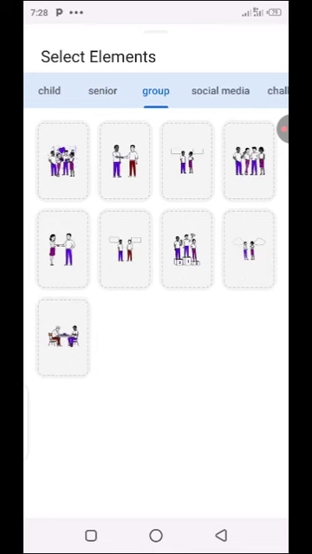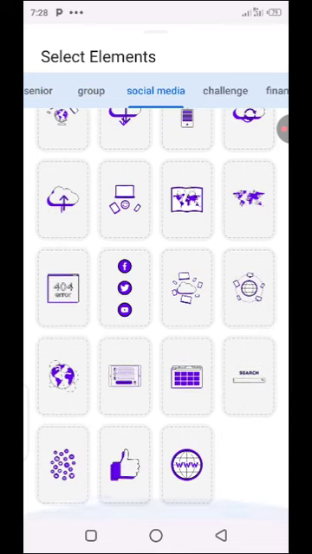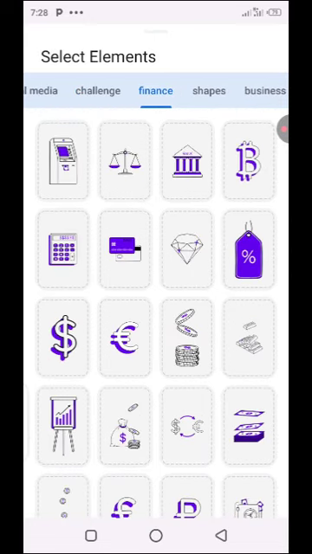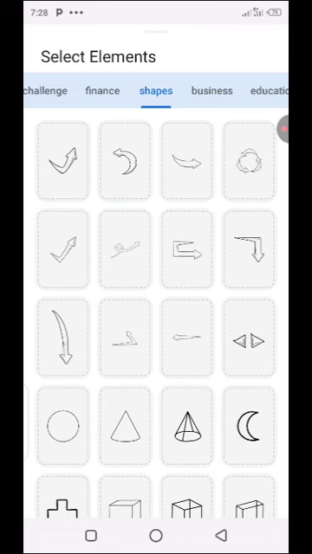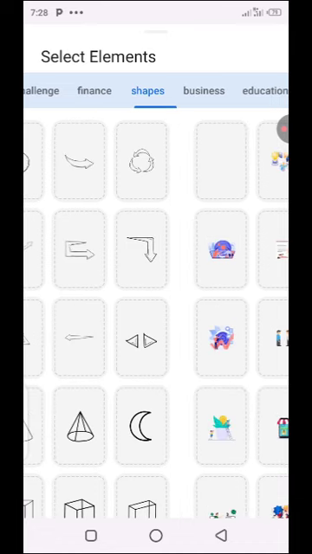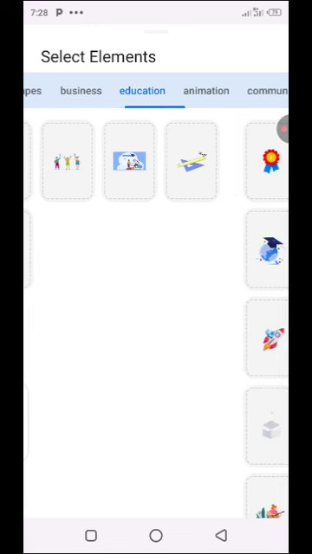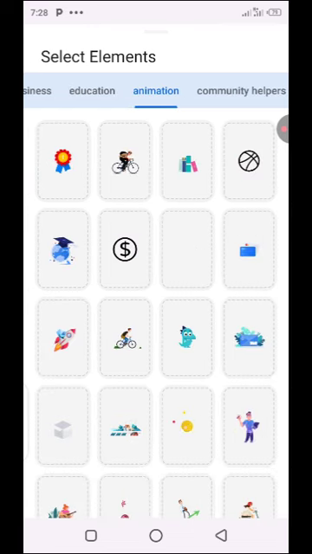Probably you want a group of people, or maybe it's for social media. You see challenges, finance, shapes, maybe you want to include shapes or anything. Businesses, you get to see different kinds, educations, animations. Now this animation is if you want your stuff to move.